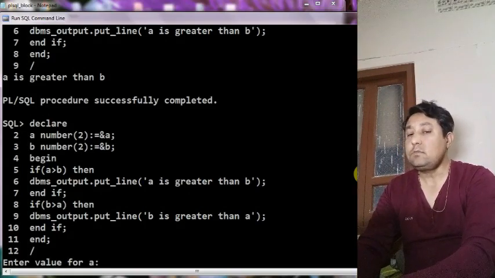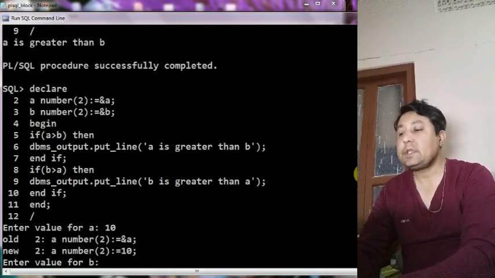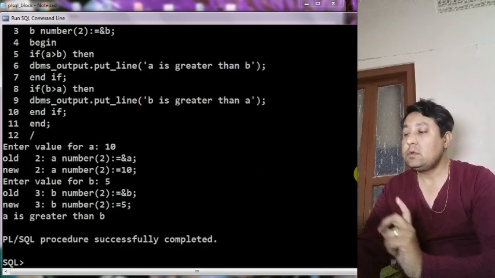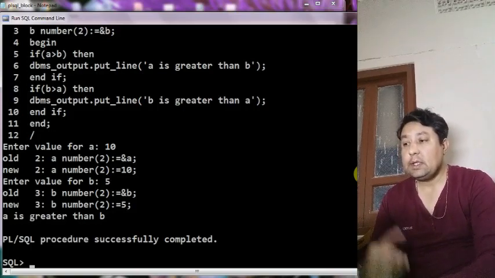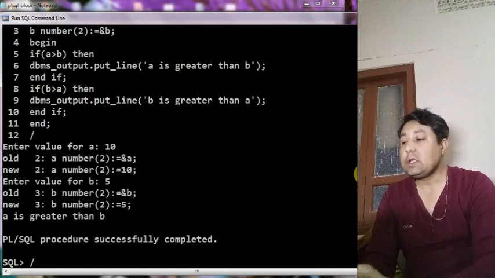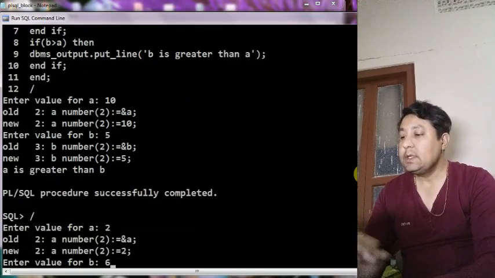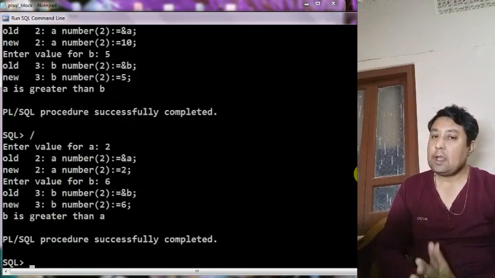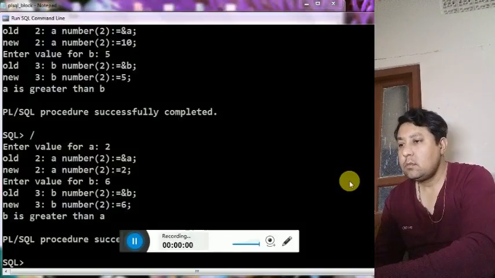Now the system is asking for the first value. I'm giving the value of a as 10, and the value for b as 5. So now a is greater. Now I'm executing this program a second time to check whether b is greater or not. I'm giving a as 2 and b as 6. So now b is greater than a. So you can understand the simple if statement. Thank you all of you.